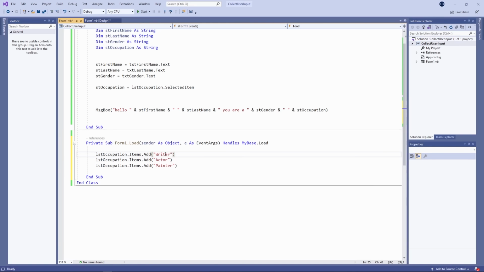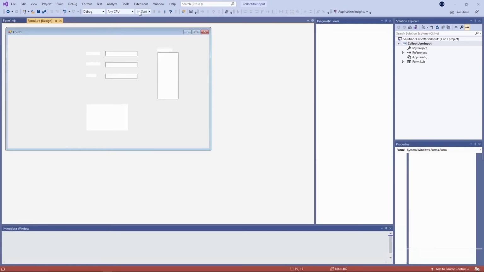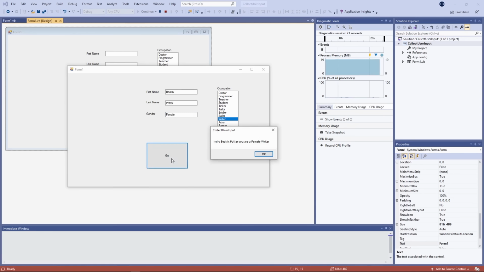I am adding something to the collection of items which are inside that list box. I'm just going to make sure that the list box is big enough to display everything. And let's give it a try. Hello, Beatrix Potter, you are a female writer.